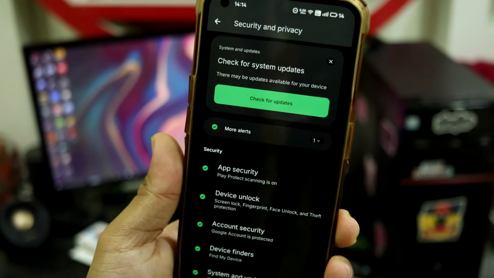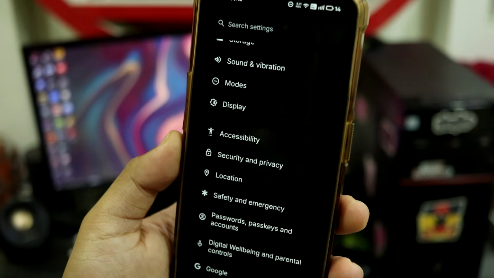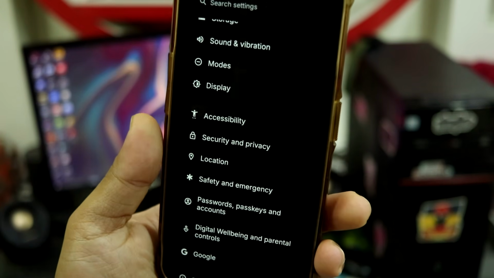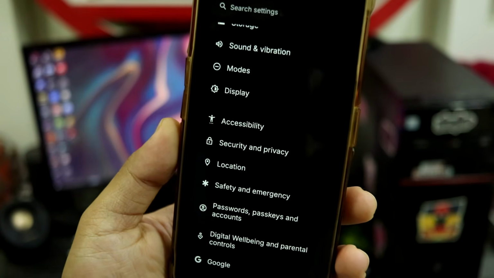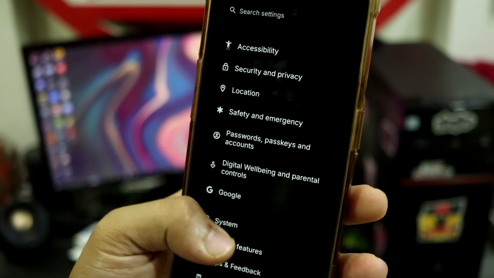Another thing is the fingerprint sensor is not working, so you need to use face unlock if you want. If you don't want to use any of that, pattern and pin, like you just want to re-enter your pin every time. But yes, you can use face unlock as biometrics, and that's pretty much it.